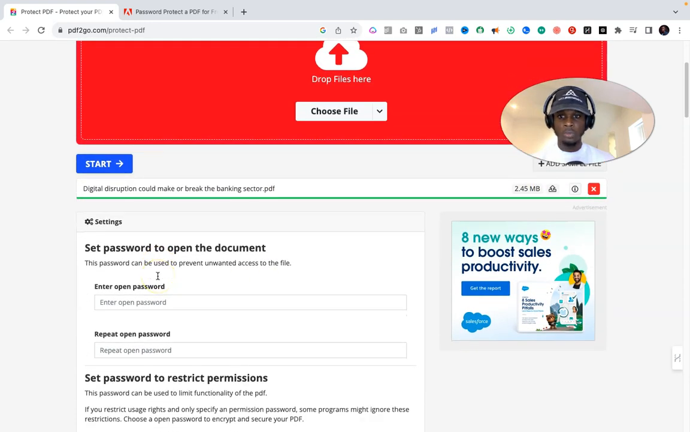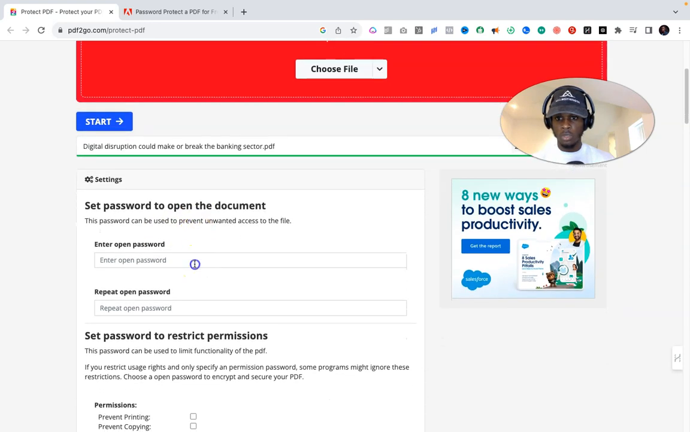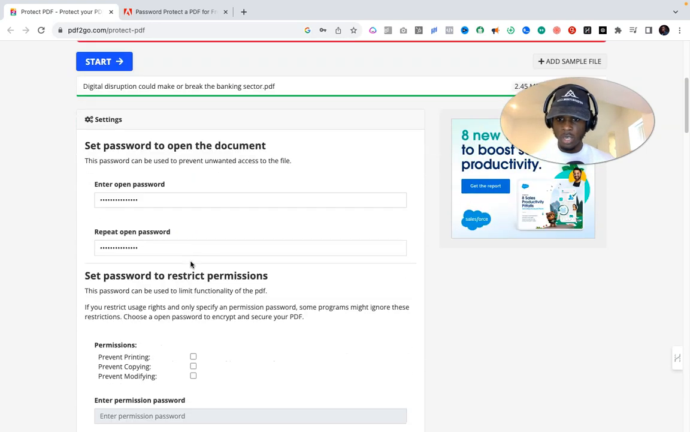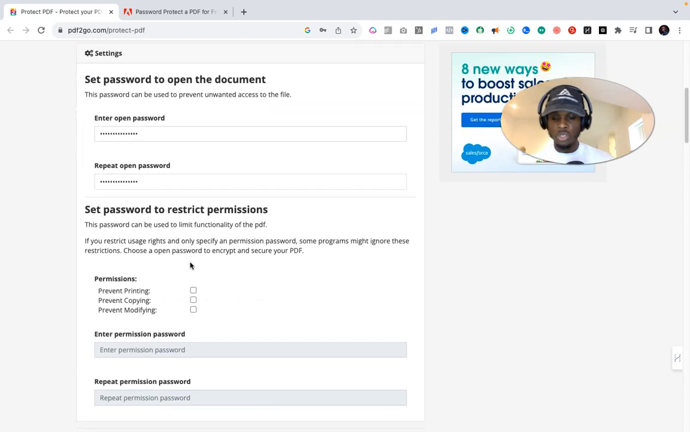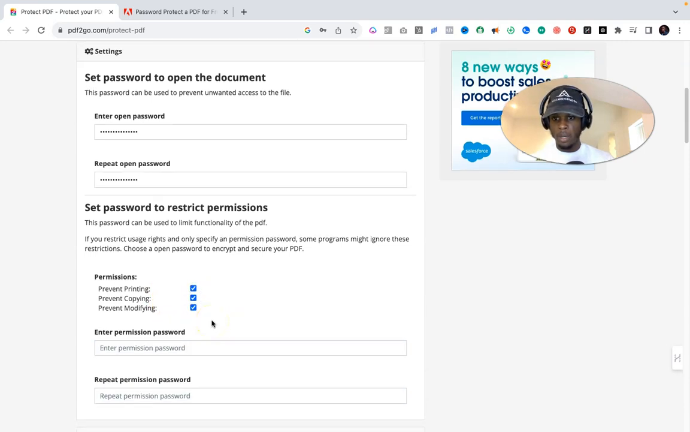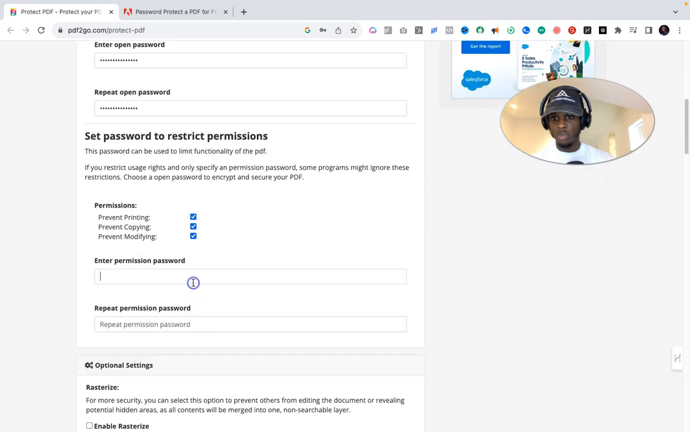Okay, so settings. It's going to ask you to set a password to open the document. So I'm just going to put a basic one. Once that's done, it's going to ask what permissions you want it to have. Do you want to prevent printing? Do you want to prevent copying? Do you want to prevent modifying? I'm just going to select all. Again, it depends on you. Also, it's going to ask you to enter your permission password.